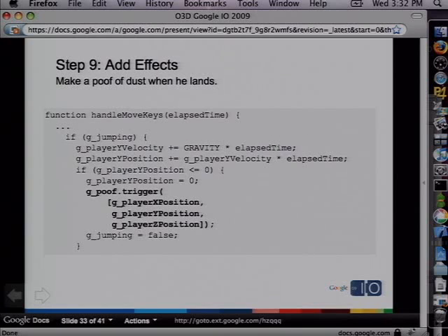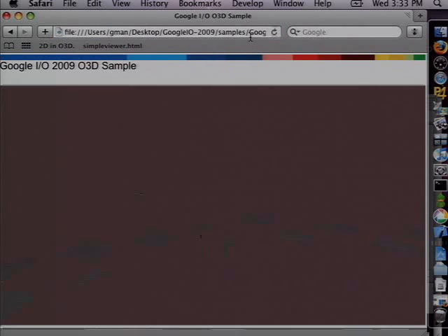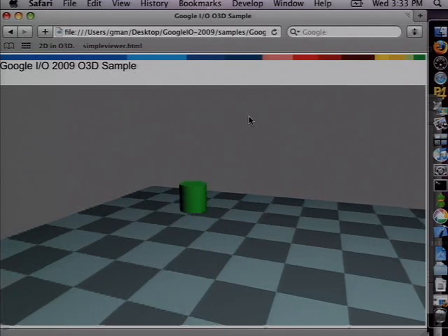And then to use it, we just go back into the code where he's jumping. When he lands on the ground, we trigger that effect. So if I go and show you this sample, now when he jumps, there's a poof.